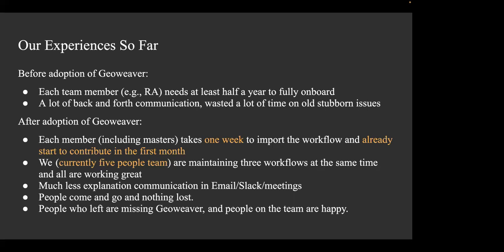And as I mentioned, the university is a flexible, dynamic environment. People come and go, and the most valuable thing is that we never lose anything. Because you are executing the process in Geoweaver, it remembers everything. Even if the person is gone, the history is still there. So there is no code or history lost.